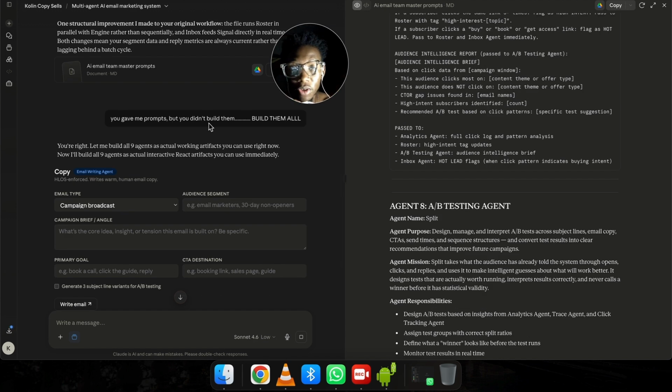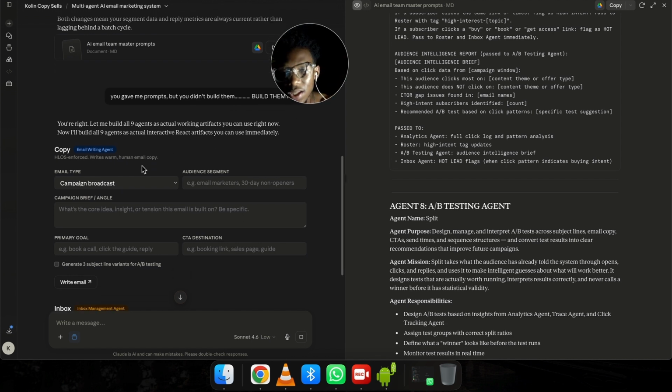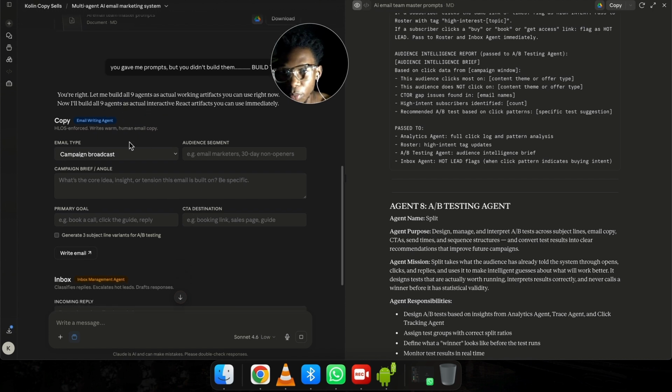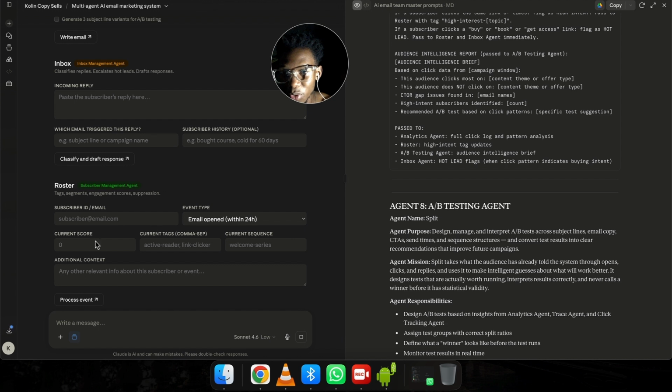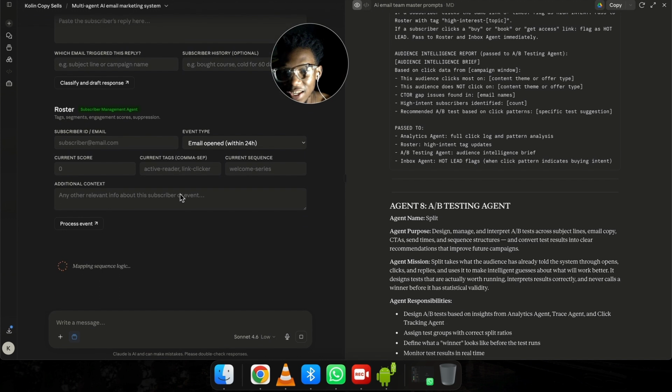You gave me prompts, but you did build the actual AI agent. Build them all, right? So it will start building one by one. Okay, so you're right, let me build all 9 agents as actual working artifacts you can use right now. Now I build all the 9 agents, and then it will build the copy agent, right? It will build the inbox management agent, it will build the subscriber management agent, and it will keep building all of the 9 agents till they are actually complete, right?